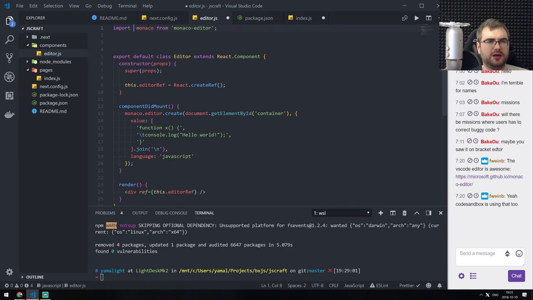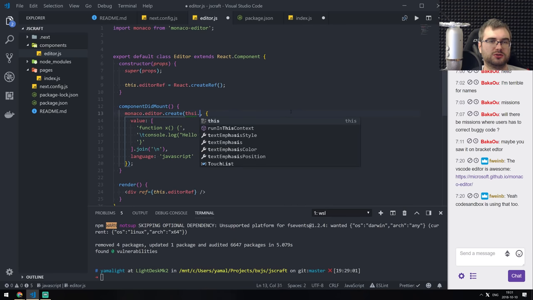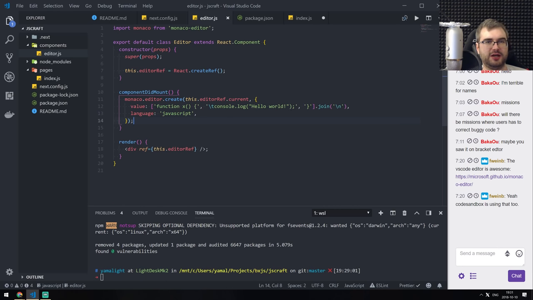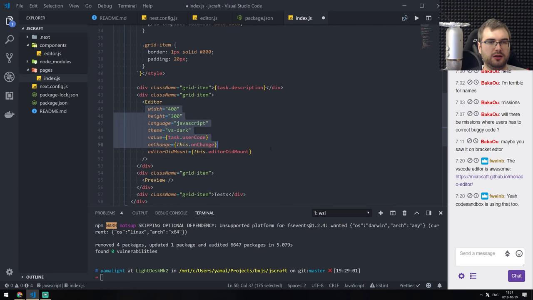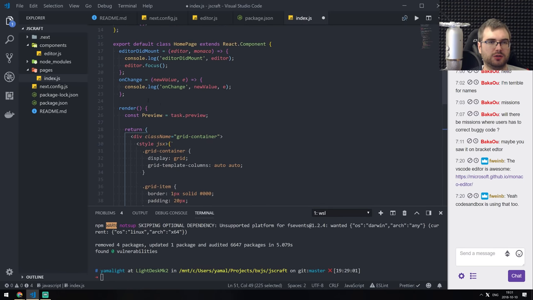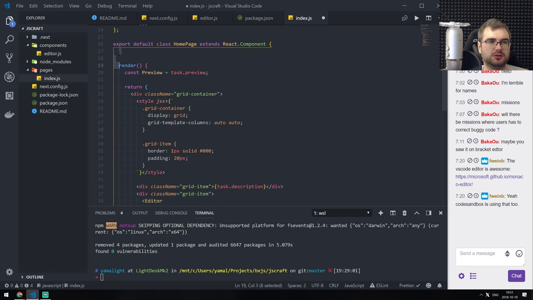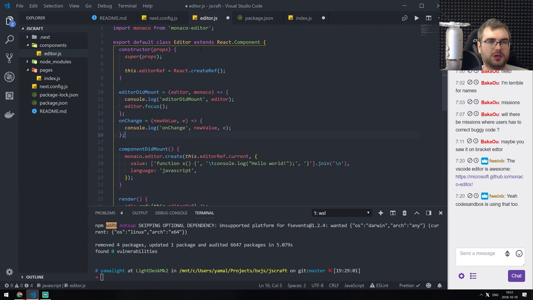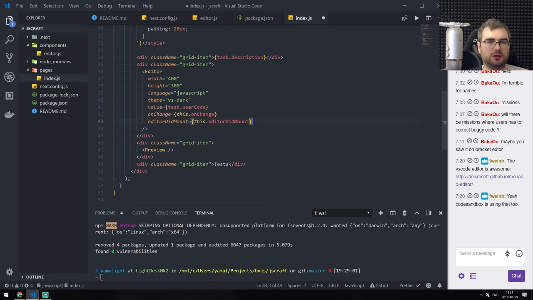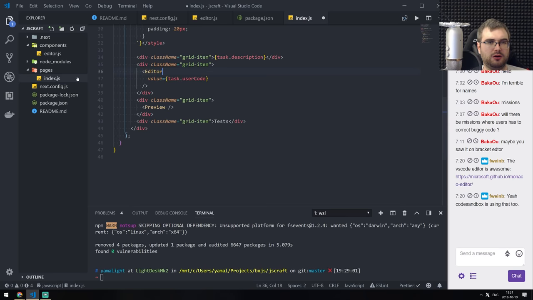Actually, I don't think we need that. I think we can just do this. Create on this editor ref current. Yes, exactly. Okay, and then we got the value. Let's see if that actually renders, because theoretically it should compile and render properly. Then I'm going to copy those things. It means we don't really need any logic here yet, but you know what, I'm going to leave it there. We need to pass the value here for now.